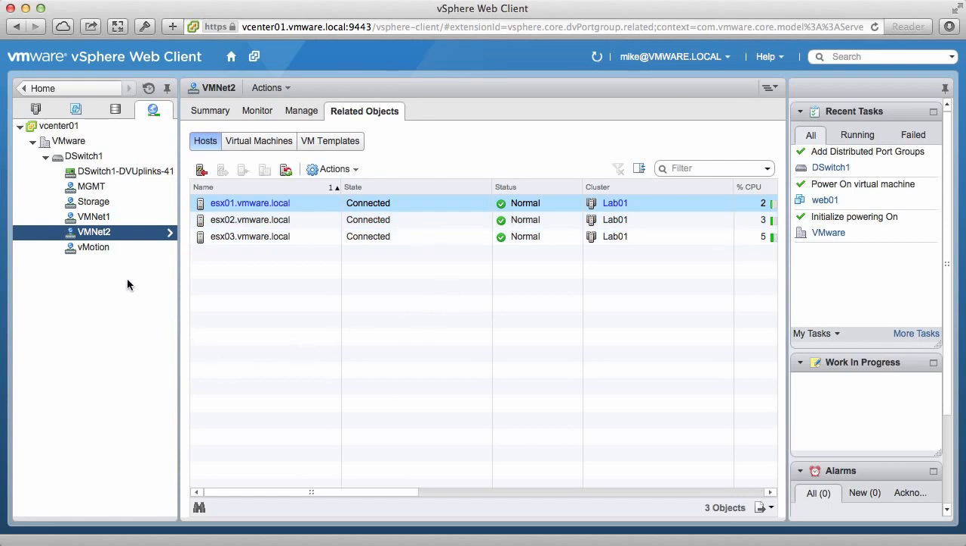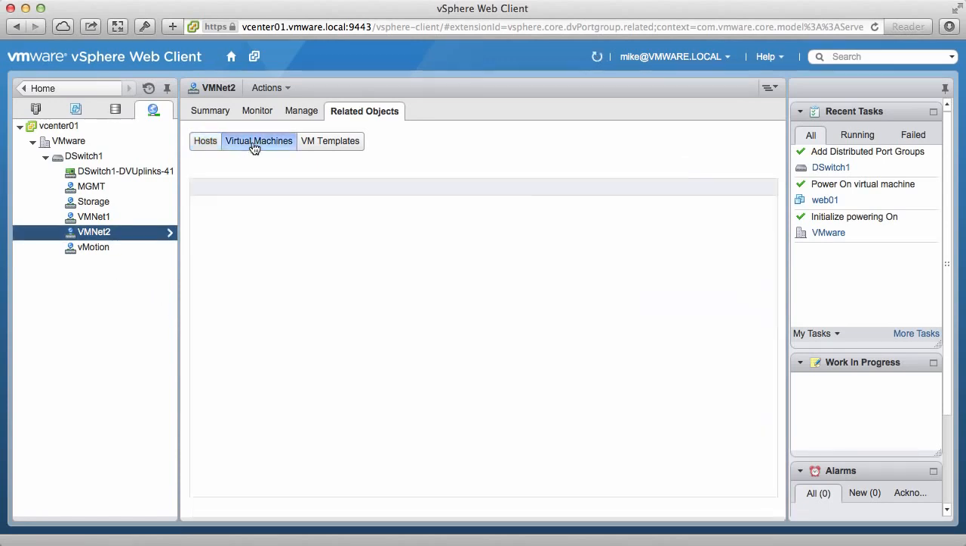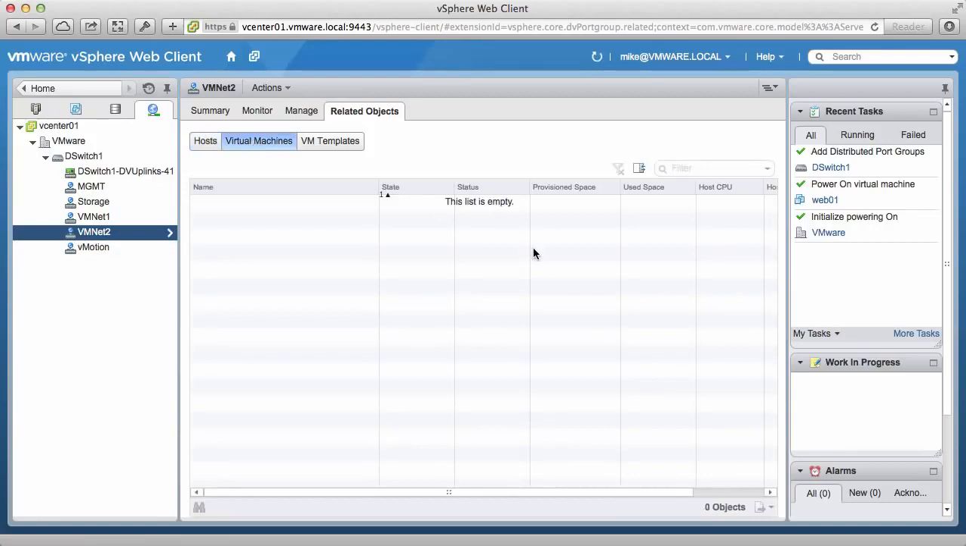For example, on a standard switch, you need to manually create the port group on every host, and if you make any changes to the port group on one host, you need to manually update the settings on the remaining hosts as well. Because the distributed switch is a data center object, any host in the data center can be added to it.